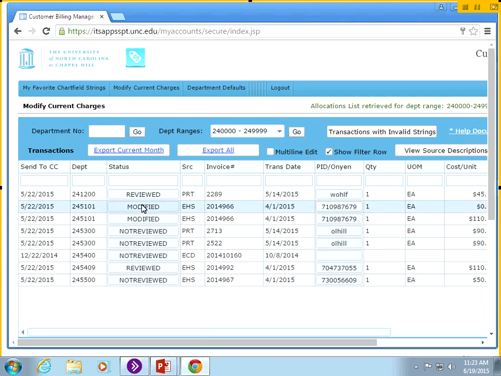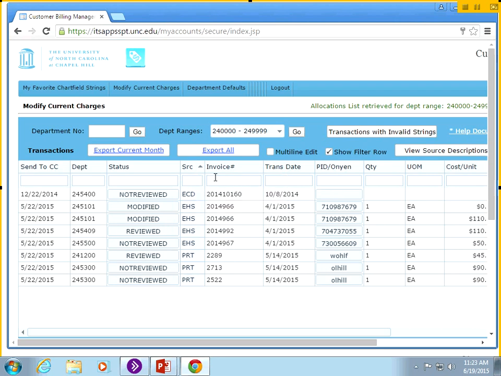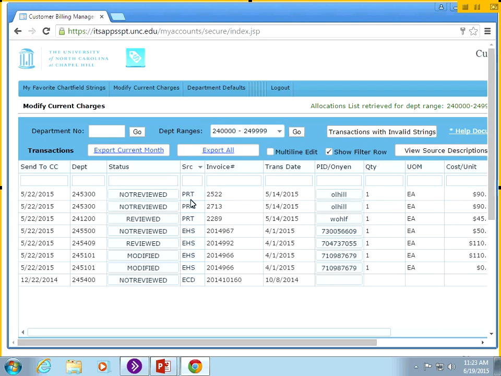I want to show you this filtering option that Carla mentioned. You can always go here and hover over the header to filter, for example, by the source, which is the billing area. I can click on this drop-down arrow, and I can sort ascending, or I can sort descending. I can do that for any of these. But something that's new is this Show Filter Row. It's just a few weeks old.